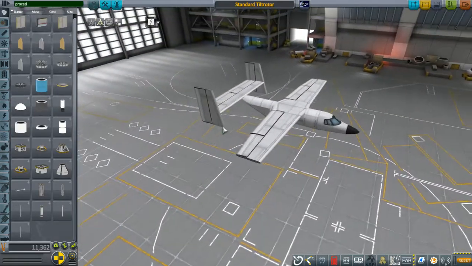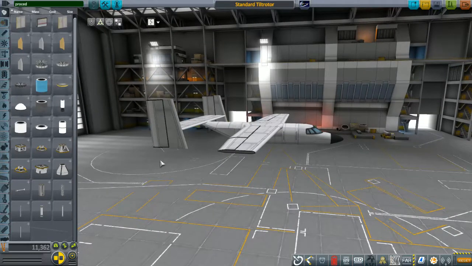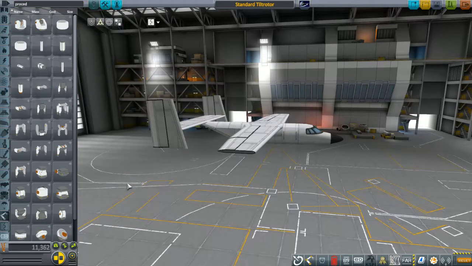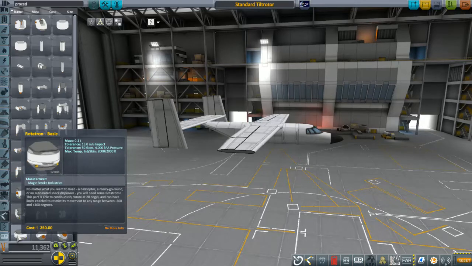Now we're going to work on our engines. Engines are important, of course. In order to do this, though, we need to access one of several critical mods for this aircraft. The critical mod in this particular case is going to be Magic Smoke Industries Infernal Robotics.